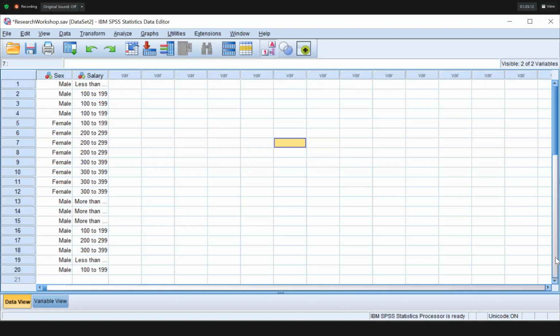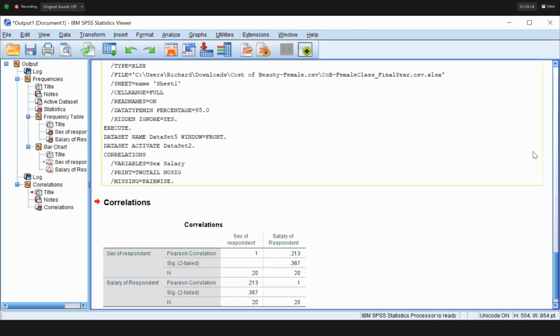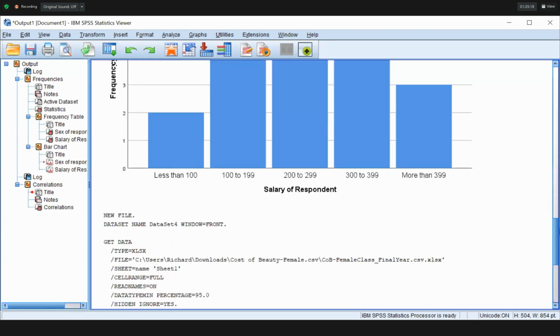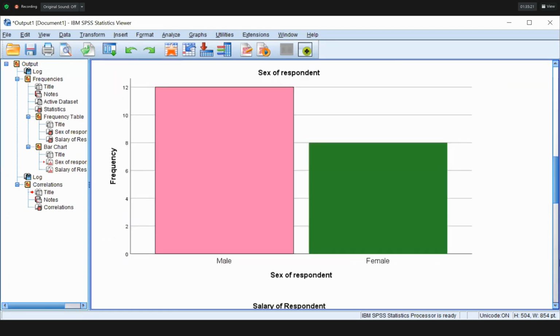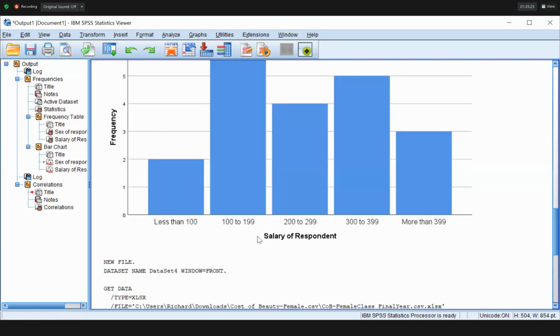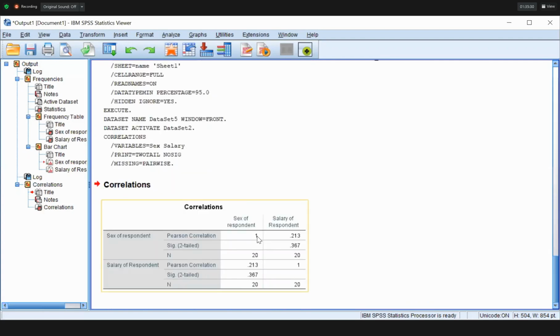You see, anytime you run an analysis, the results keep piling up, piling up, piling up. So once you are done and you save, that ends it. So it shows the correlation results here. SPSS is very user-friendly, very easy.